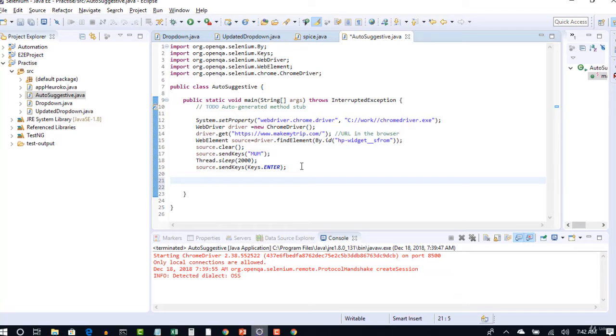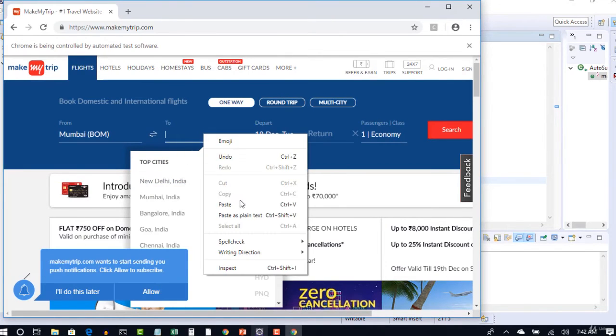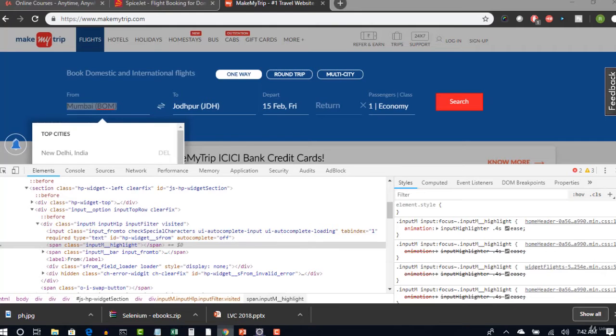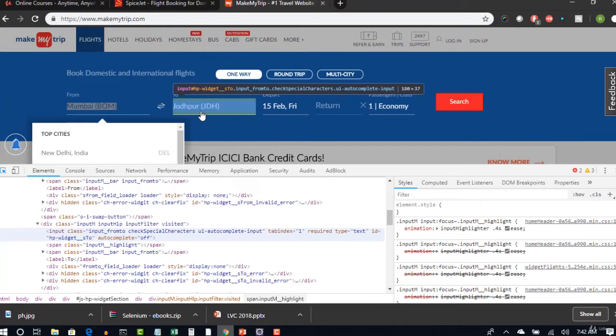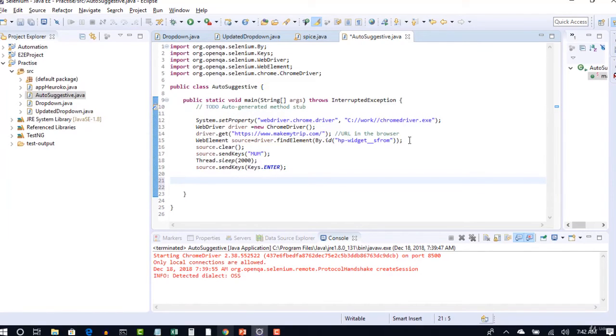Now let's select destination web element now. Again right click, or not this, and ID is HP widget underscore S2. Cool. So let me copy this line again.